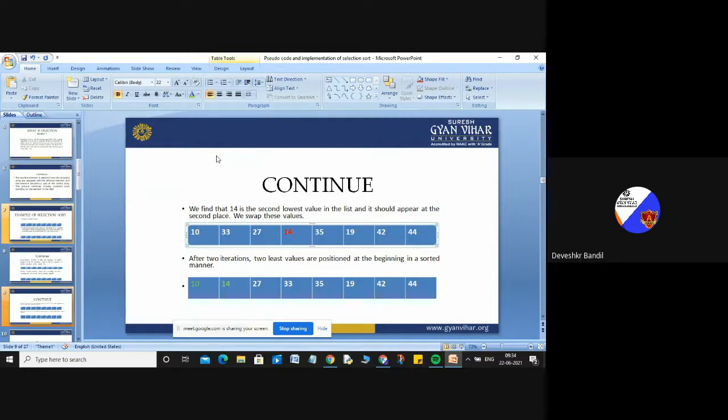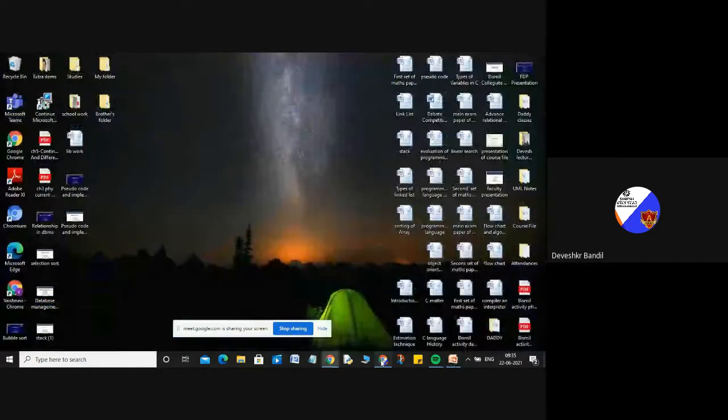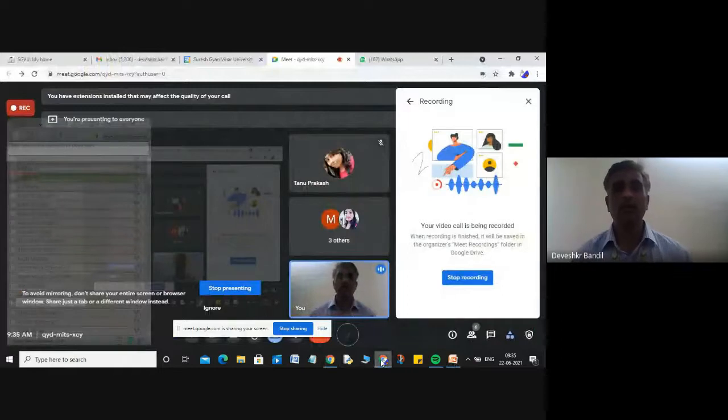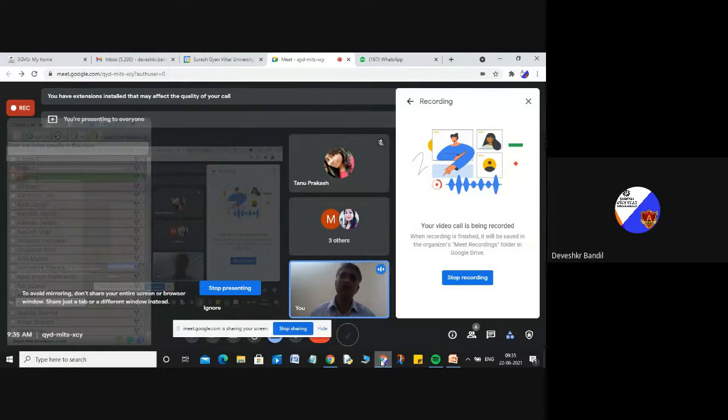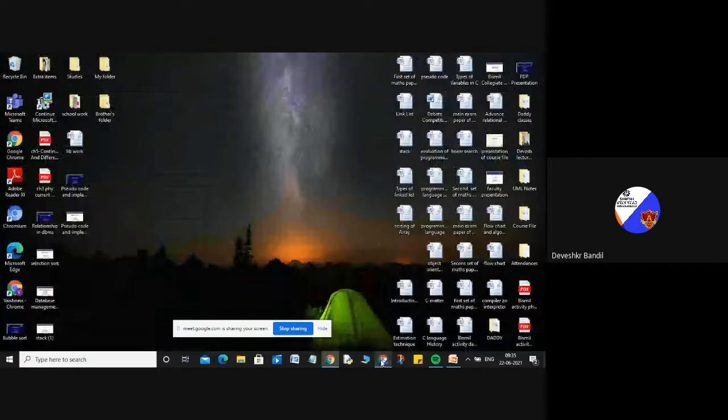Okay. And after two iterations, the list values are positioned at the beginning in a sorted manner. So your 14 will be compared with your 33. Okay. When your 14 is compared with the 33, your 14 is less than your 33, and your 33 is greater than your 14. So after swapping, your 14 will take the place of your 33 element, and your 33 will take the place of your 14 element, as you can see in this given slide.